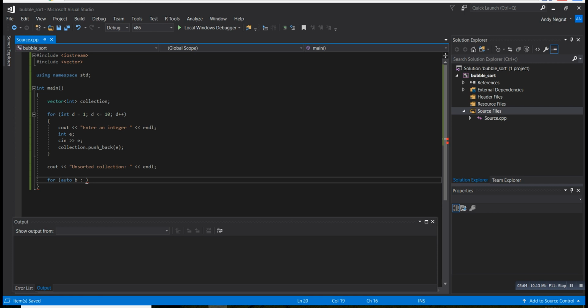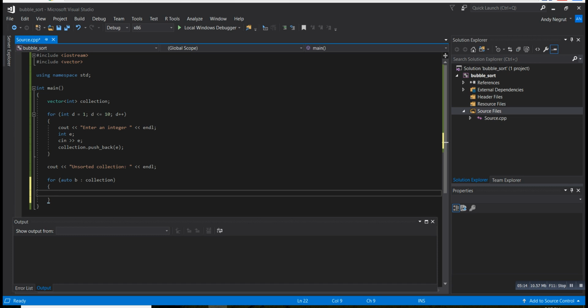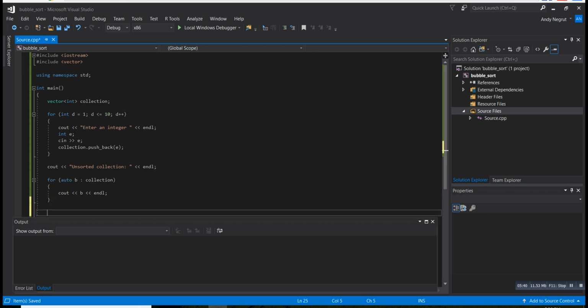Okay, so here we're going to have another loop that's going to go through all the values in our collection, our vector, and here's the scope operator. So we're going through the collection, and we're going to print out with this command here every value of the collection in the original order, which is the unsorted order. So like I said earlier, for comparison. And now we're going to jump right into the actual sorting.